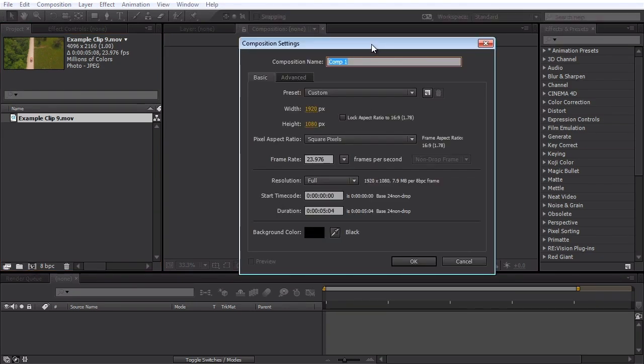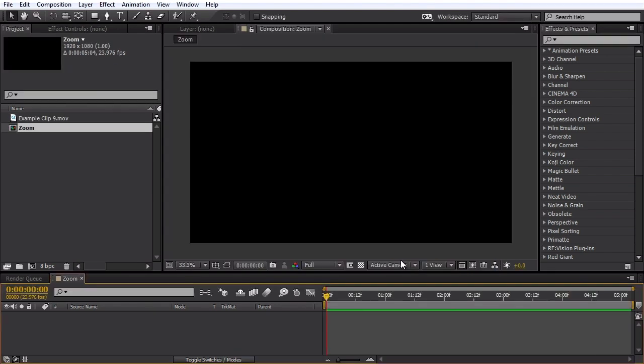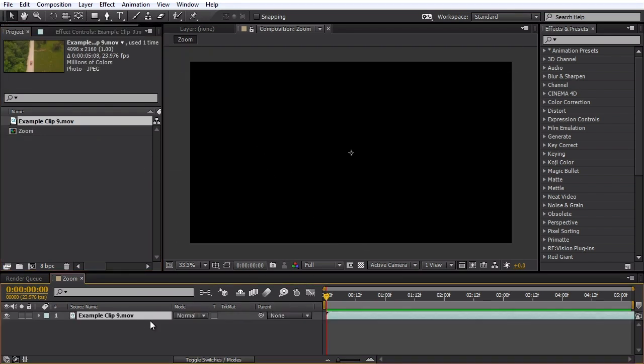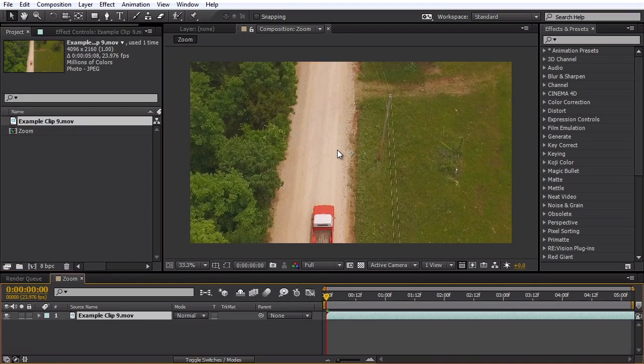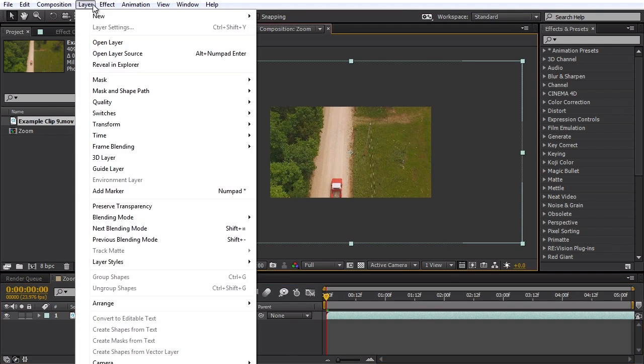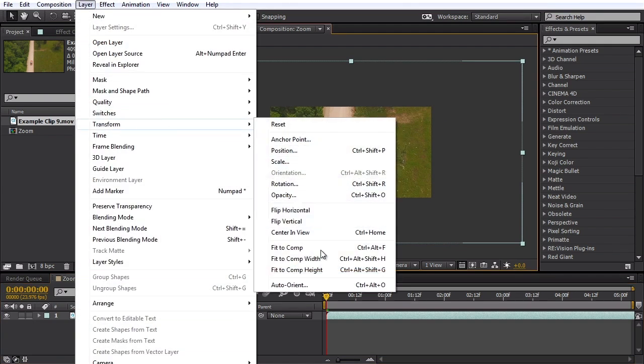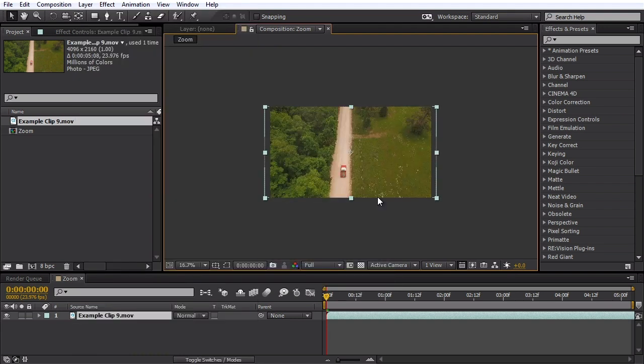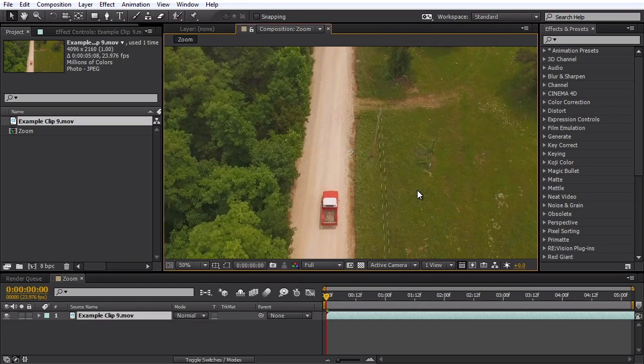I'm just going to call this Zoom. It's a 1920 by 1080 composition. Frame rate is 23.976, about 5 seconds long or so. I'll click OK. All right, I'm going to drag my 4K clip now into my composition. The first thing I want to do is click on my clip and go to Layer, Transform, Fit to Comp Height. That's going to resize our footage for the composition.